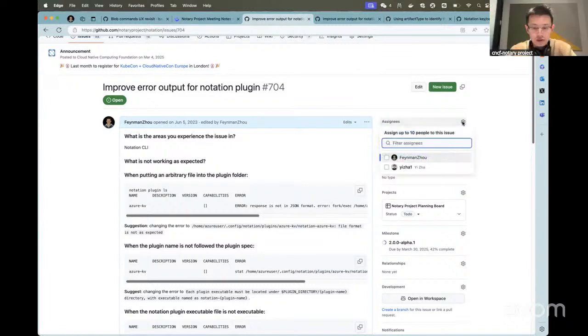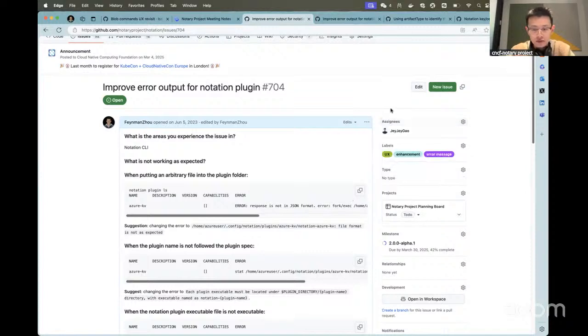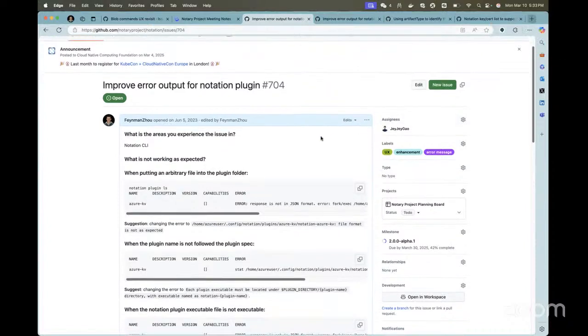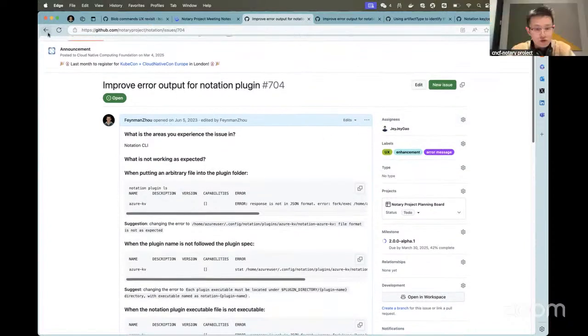Sounds good. Thanks for volunteering. So we will need to double check whether those error messages are still valid or not, right? Yes. Some of those error messages may be fixed on the plugin side because notation retrieves this error message from the plugin. So I think we can check that. Just assigned.